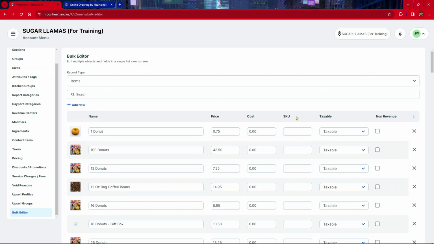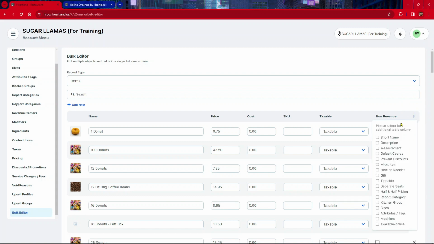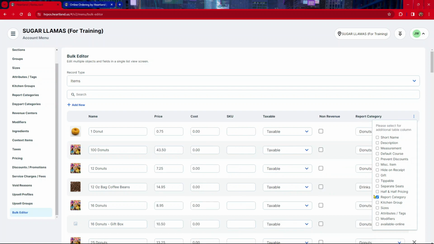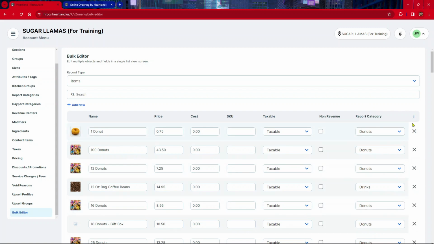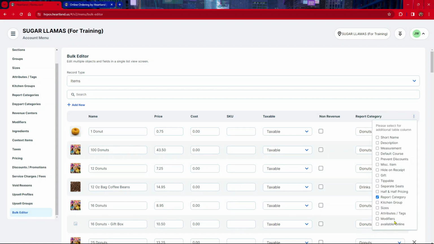You can add new. Now on items, there is this little menu button here that you almost miss if you aren't looking for it. You click that and this is all the extra stuff that you can add on here. Like if I want to change report categories, I can click report categories here and it will give me a section for report categories. So you can check as much of this stuff as you want, and edit everything all right here as far as items go.